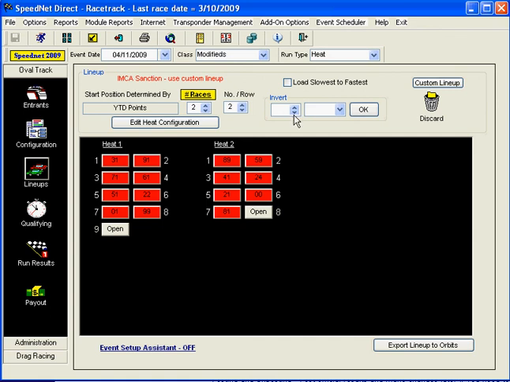You could do an inversion on this. In other words, you could invert, for example, we'll invert the first 2 rows. You can invert by rows or positions, and if I say invert the first 2 rows, boom, it automatically inverts the first 2 rows of each heat race.